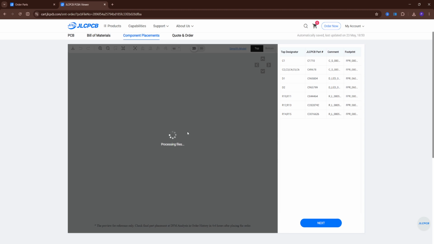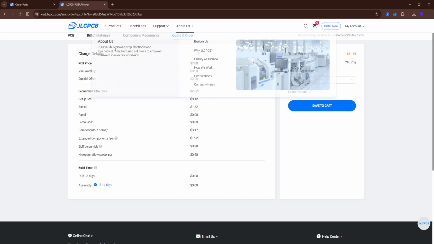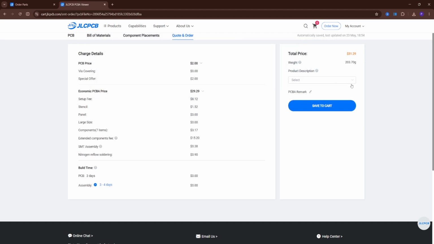Okay, so now when this processing of the file is finished, you will see basically just the PCB and the components placed on it. Nothing that special. You will just see how everything is placed, and you will see where they are. So you can change nothing here. Then you will hit next. Here you will see the price and so on, and then save to cart, and that's pretty much it. You can order your PCB from JLCPCB now.